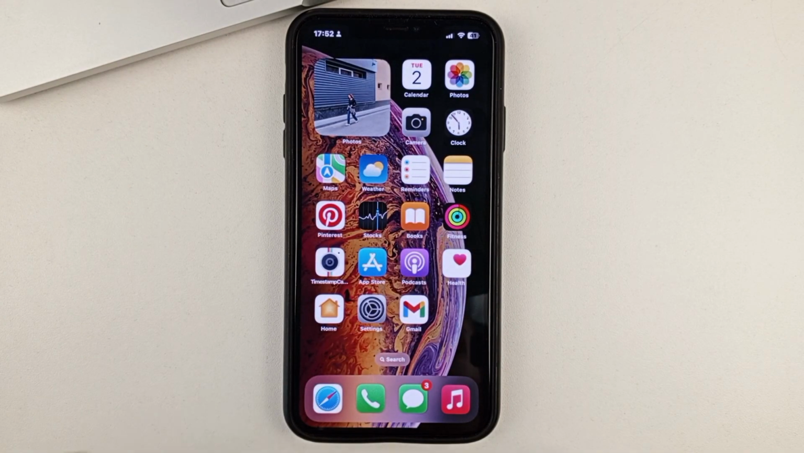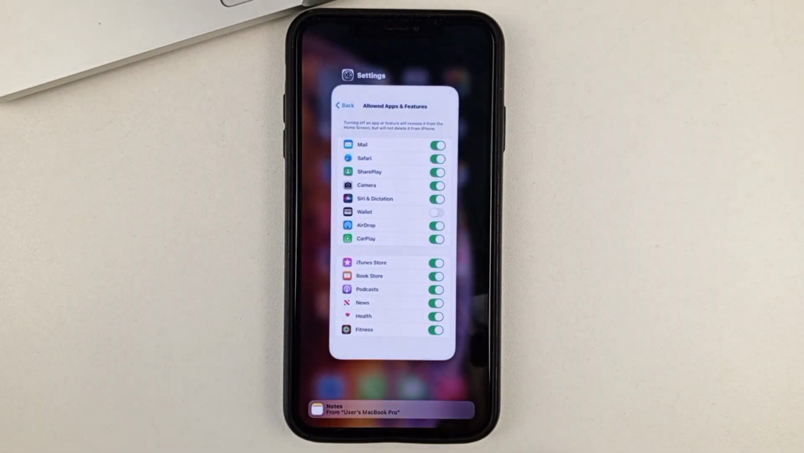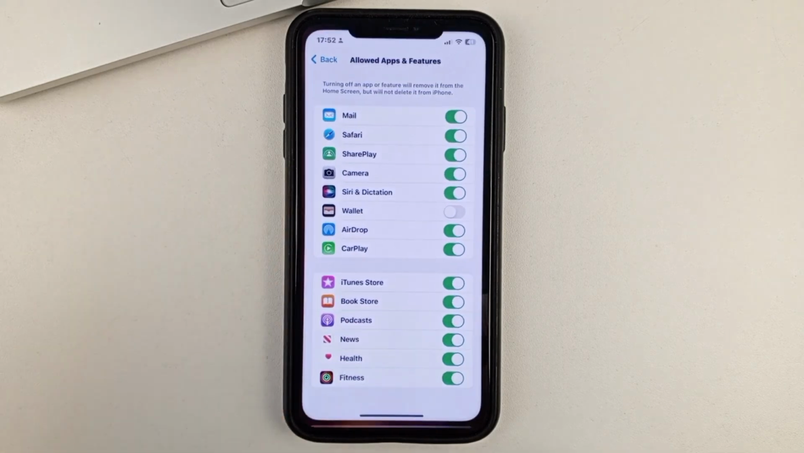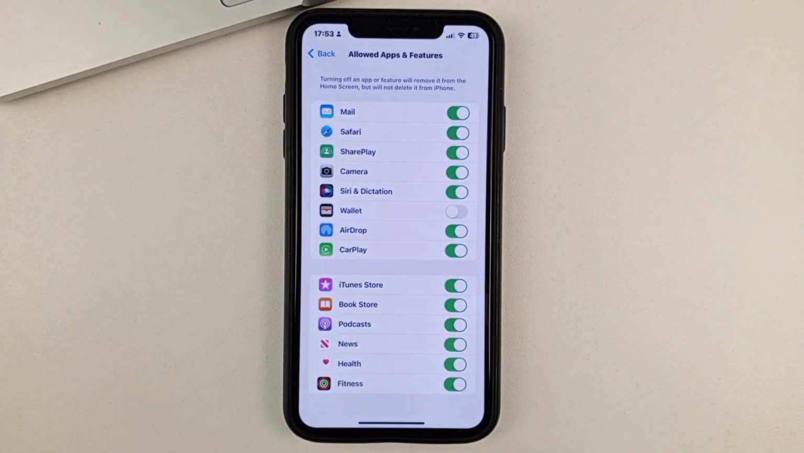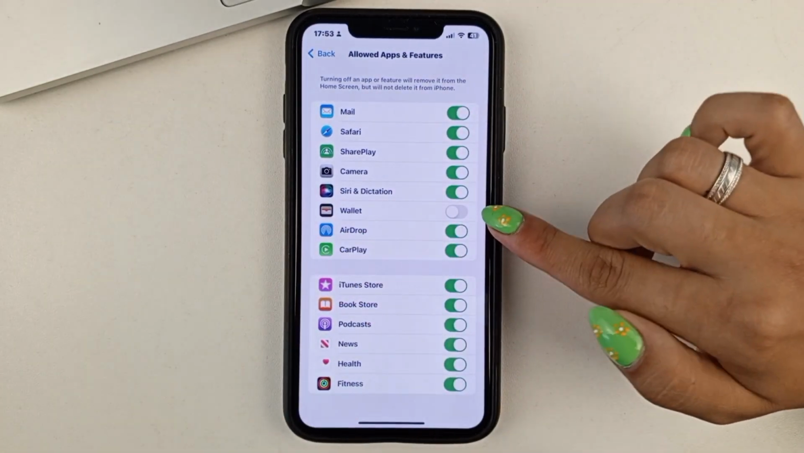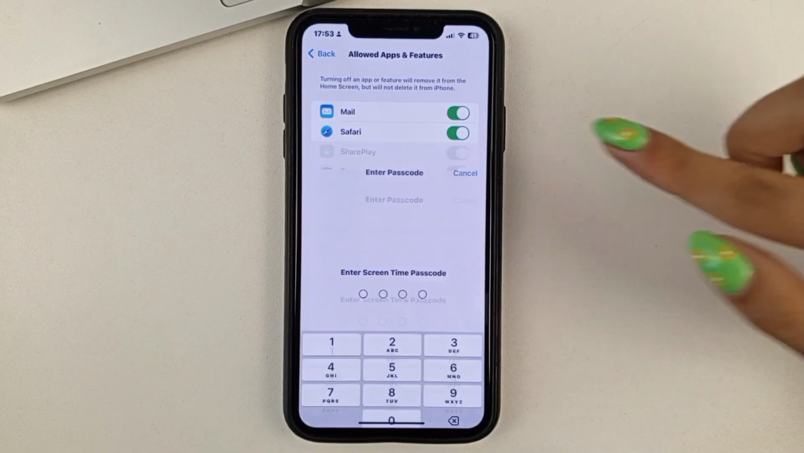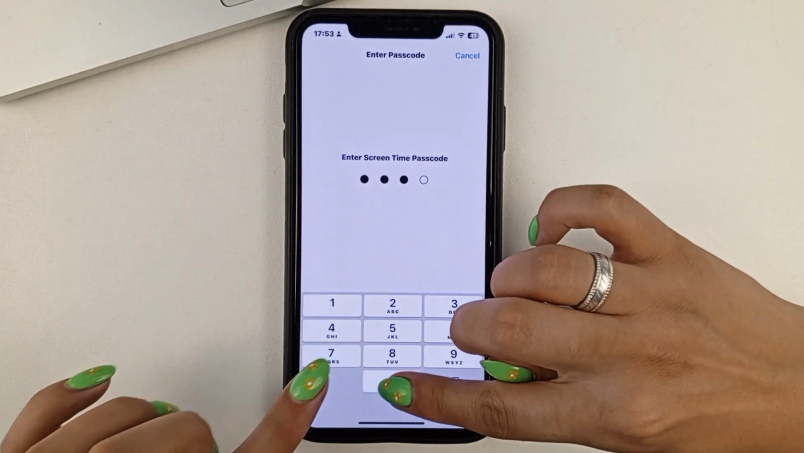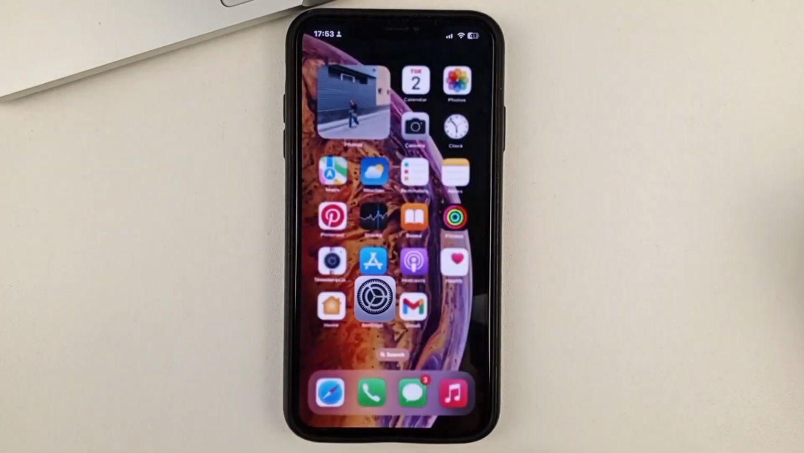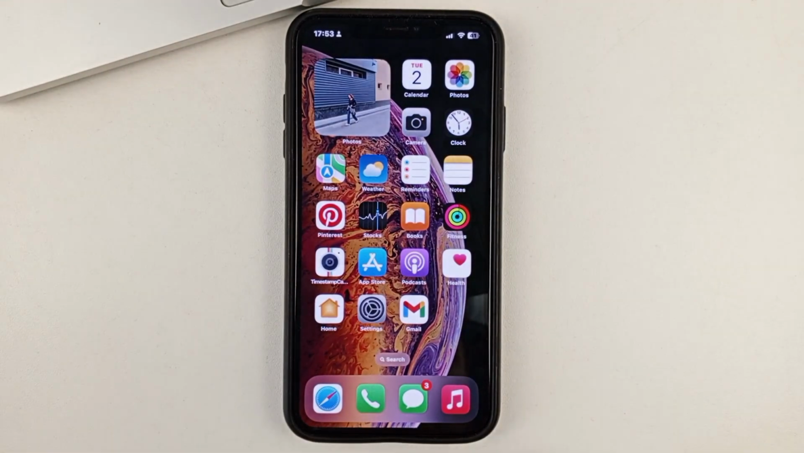In order to enable such an app, you will also need to go to your phone settings, screen time, and so on. And now just opposite the wallet app, tap on the button to activate it. And also wait just a few seconds for this app to reappear on your work screen.